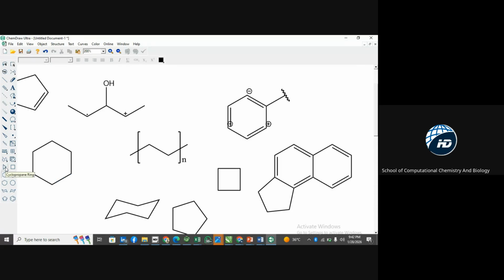This one is cyclopropane. So if you need cyclopropane, you can easily get that also for your work.